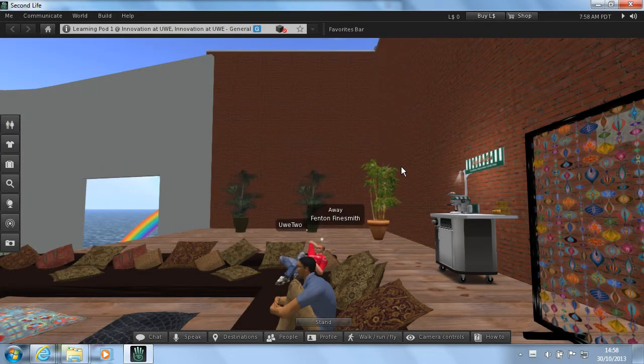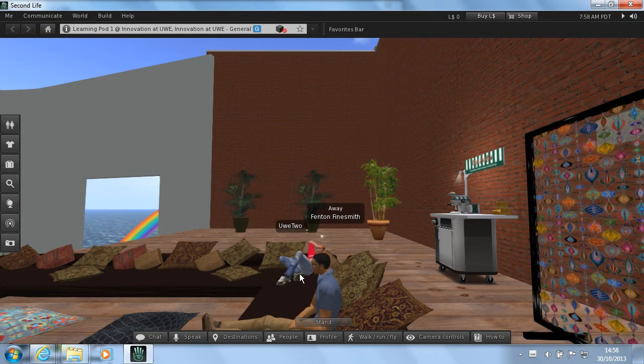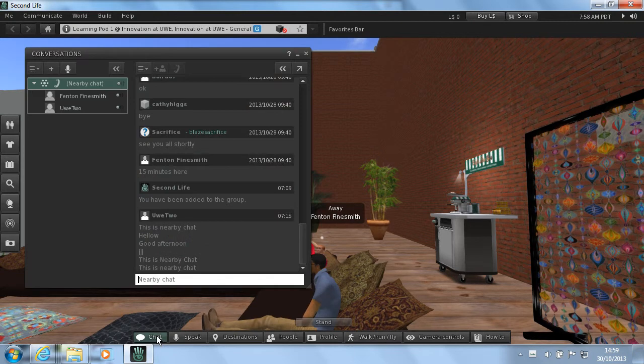Hello, we're going to briefly now look at the differences between group and nearby chat. First of all, we can see that we have two avatars in the room. They're obviously nearby. They're also in the same group. If we open up the chat conversation box, we can see them there: Fenton Finesmith and the avatar I'm using at the moment, UE2.